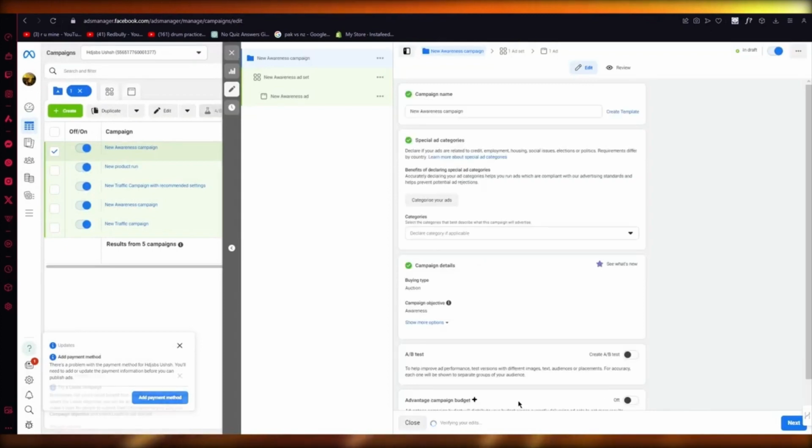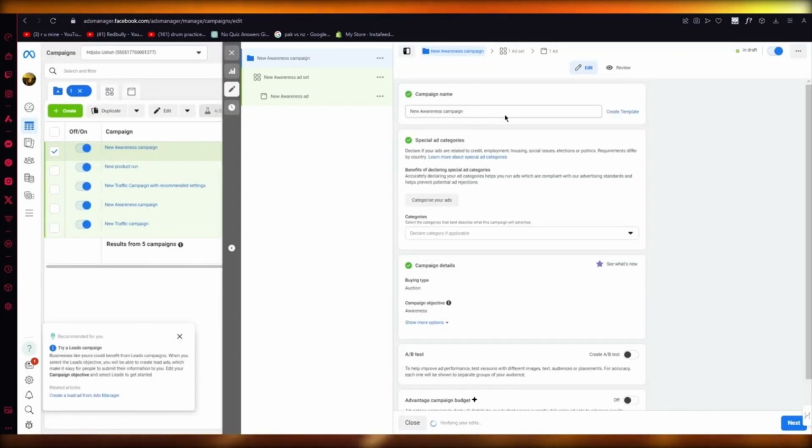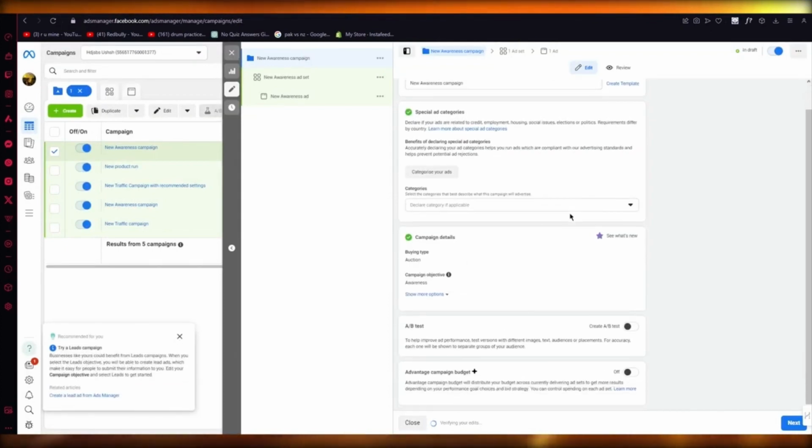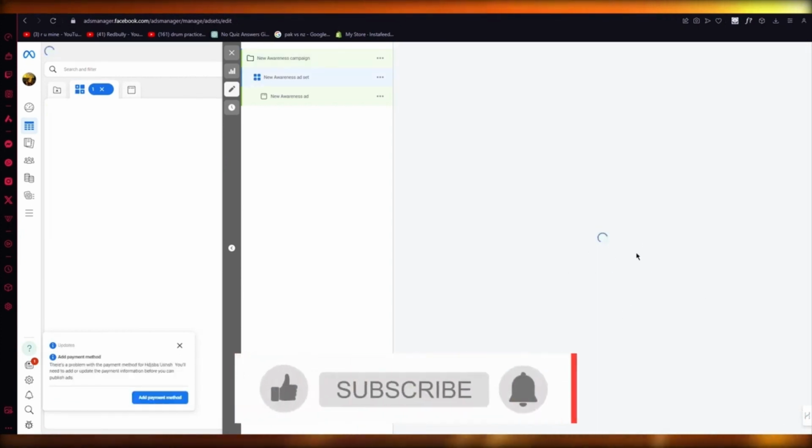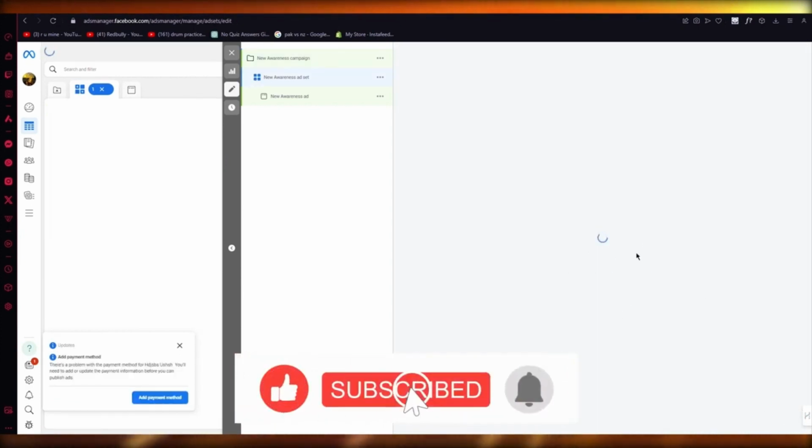And once you do that, you can go ahead and add details for this ad. And once you've added your details, simply click on next. And once you do that, that's going to generate the campaign for your ad in the easiest way.